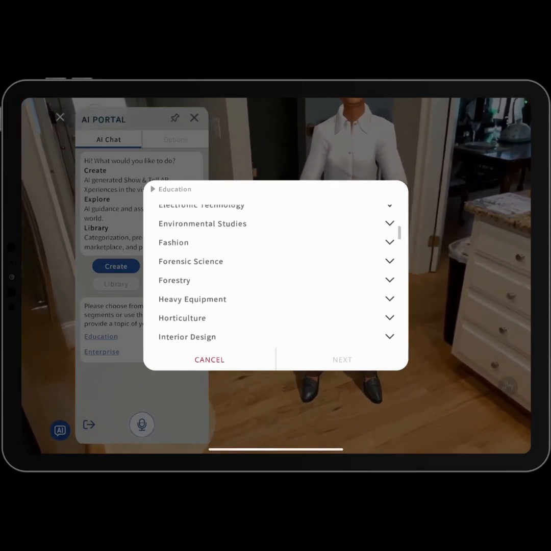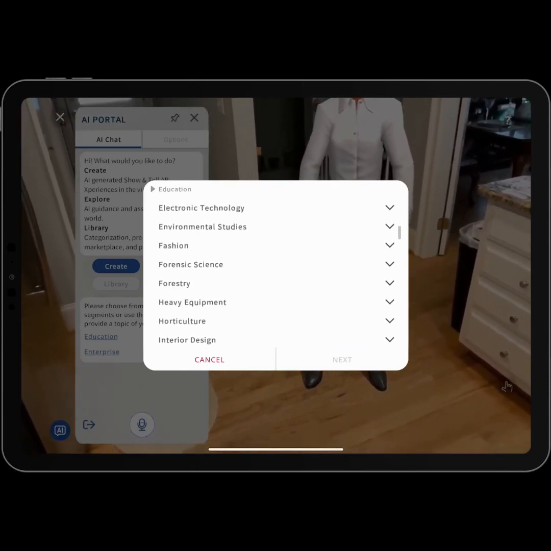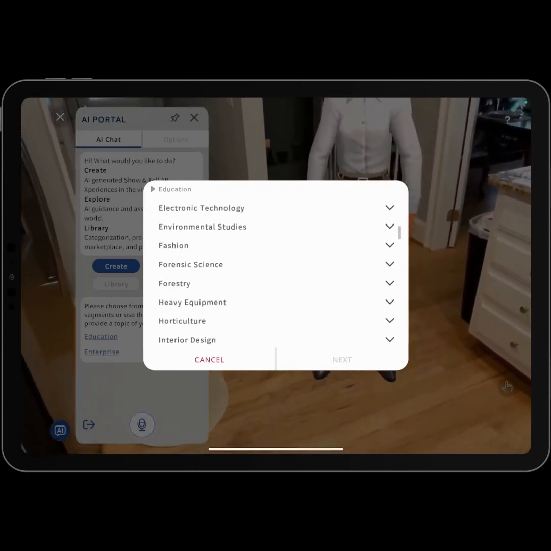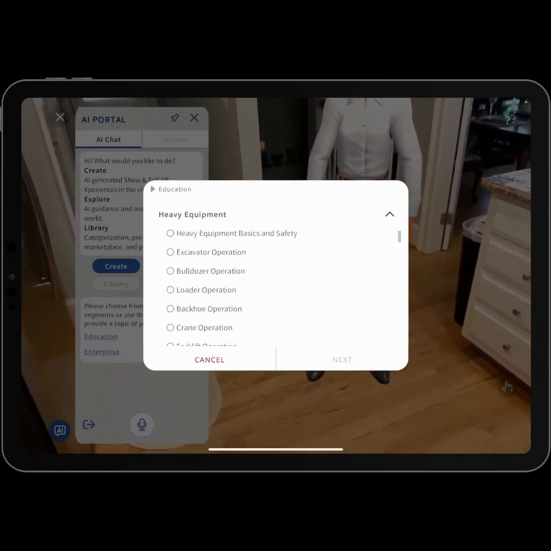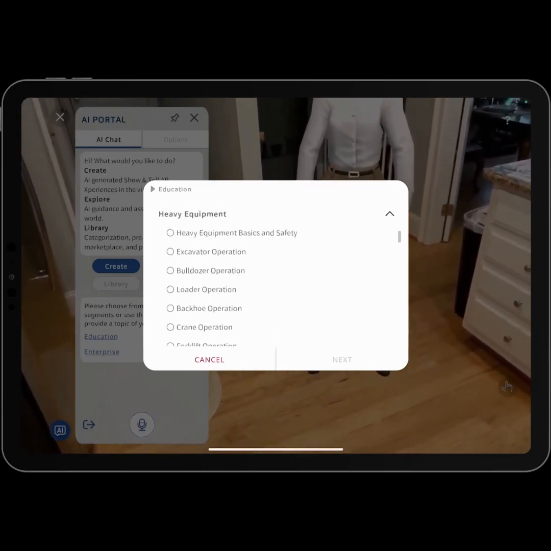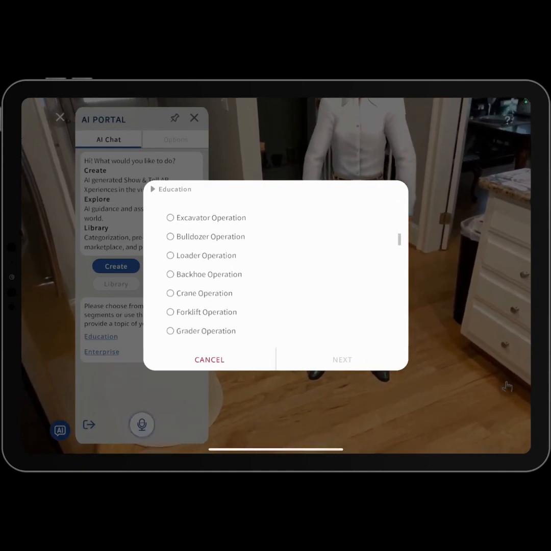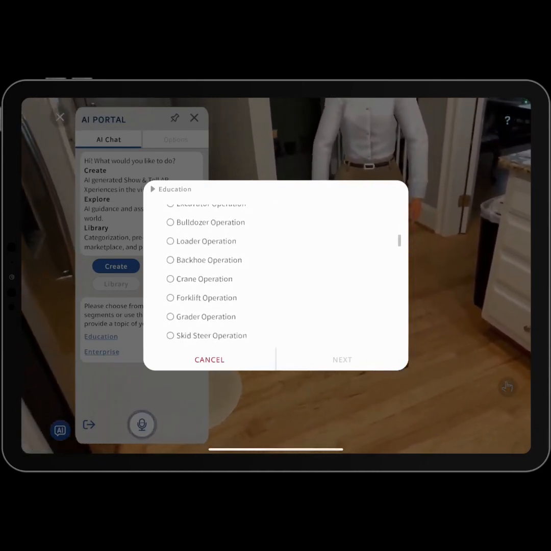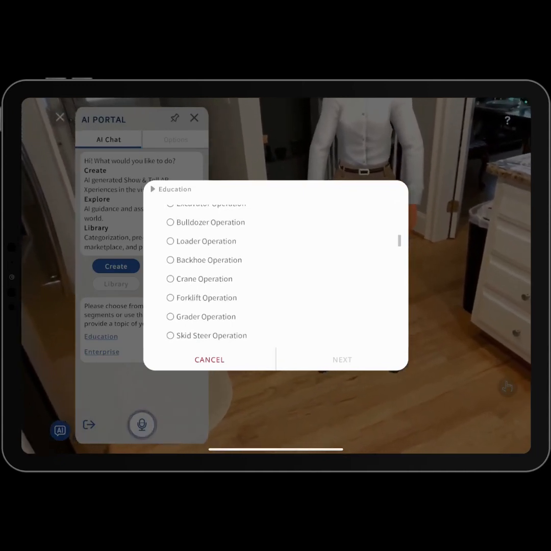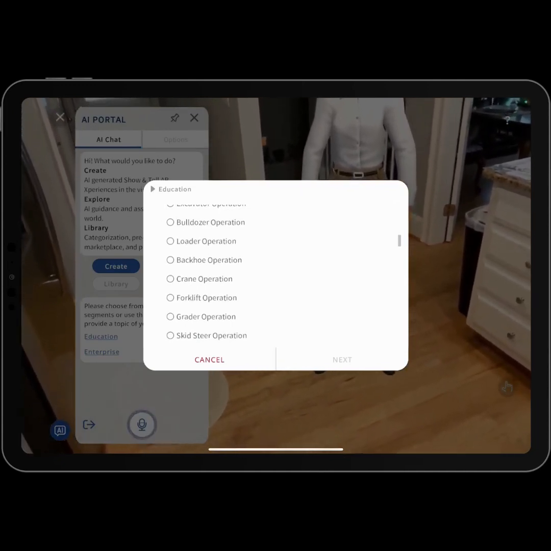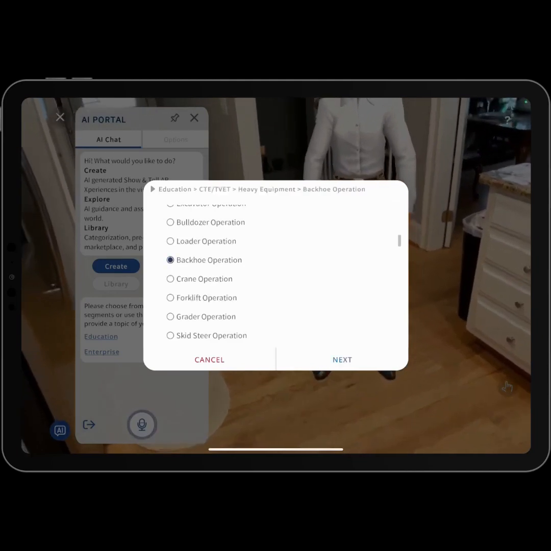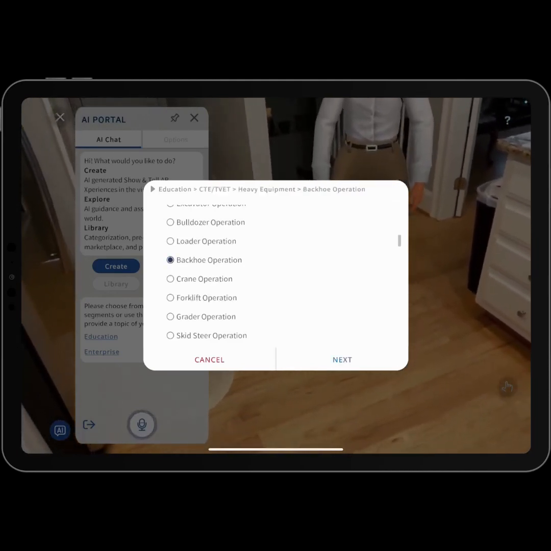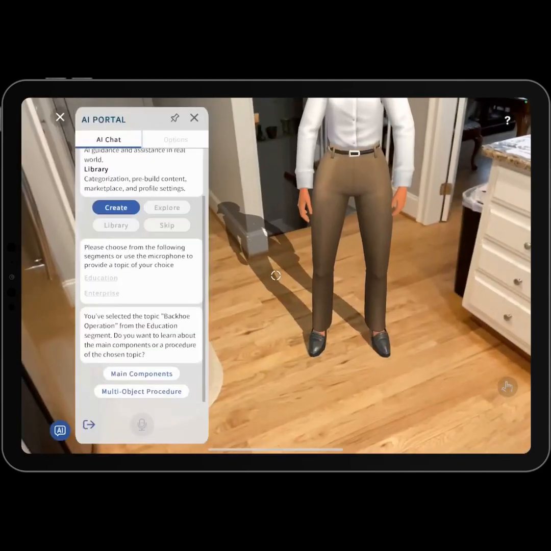Once we select a particular category, we can then drill down further. So I've selected heavy equipment, and now I'll select which particular heavy equipment. I just recently had to run an electric line out to another part of my yard and wanted to consider using a backhoe. So I'm going to select backhoe and then next.